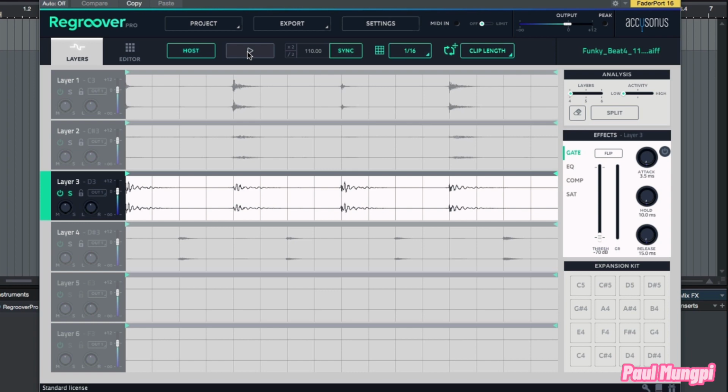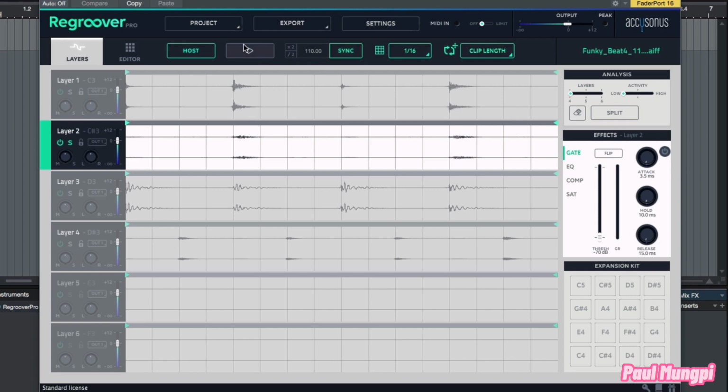And also you might find that you have some of the attacks on certain layers and some of the sustains on other layers, and they can also be grouped by the frequency content. So for example, if we listen to layer 3, you can hear that we have some lower end information, and it's got a lot of attack in it, but it also has a little bit of sustain, but it's in the lower areas. Now, if we listen to layer 2 over here, you can see that it's done something similar.